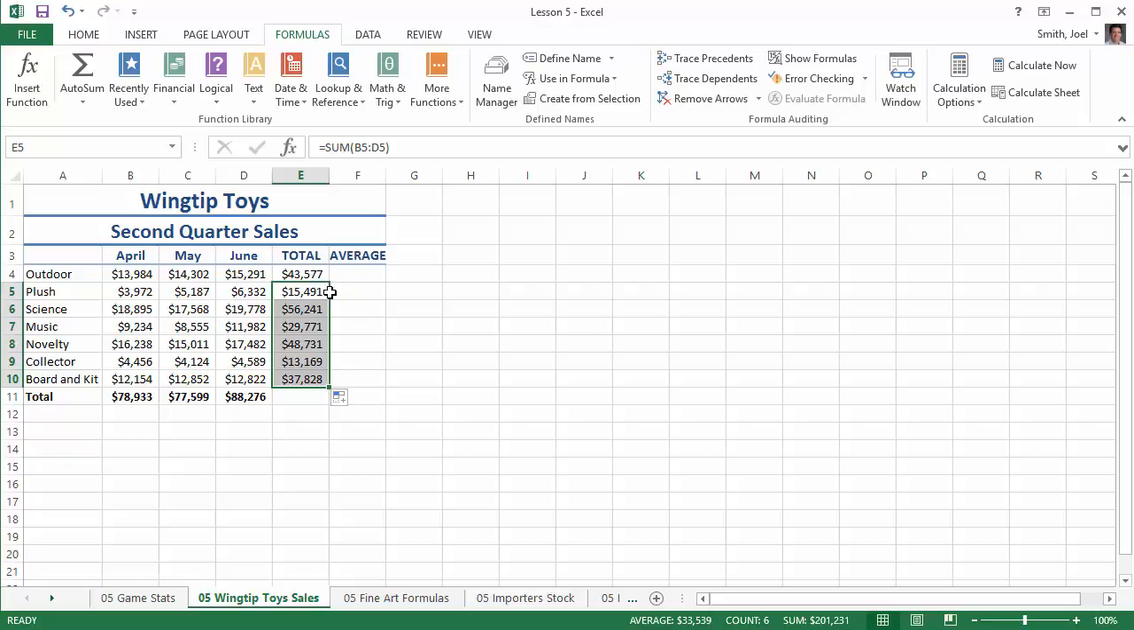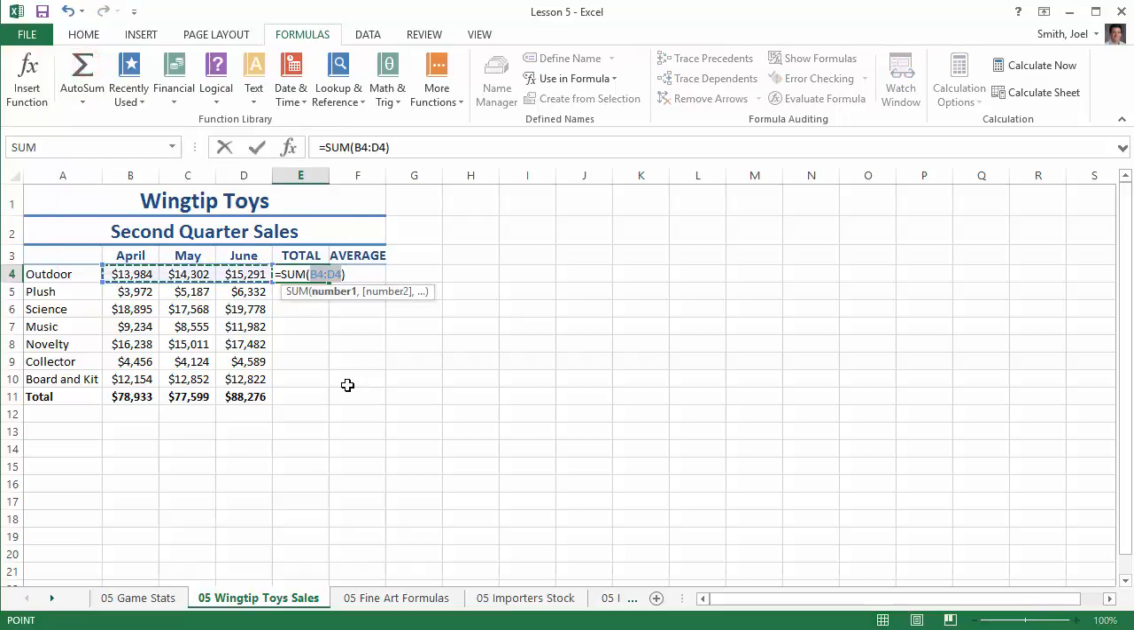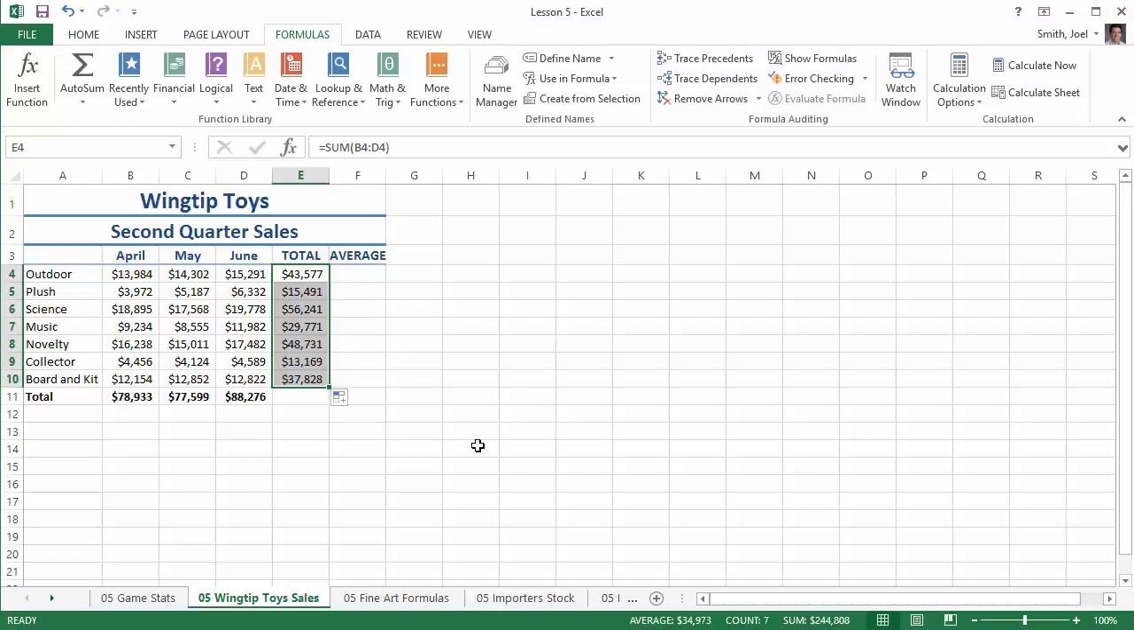So that's really the easiest way to do it. If I were to do it right off, I would come up here, and in fact AutoSum is pretty easy. I'd click that, it guesses, I hit enter, and then I would take the autofill handle and just copy it down. That's the best way.